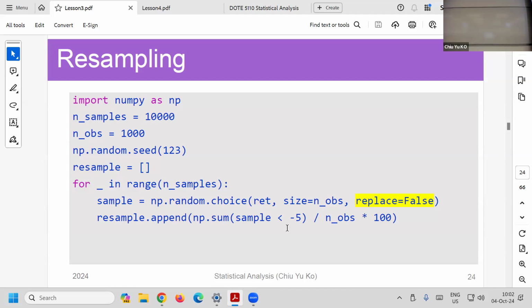That has loss of less than 5%. And I divide it by the number of observations, which is 1,000 days, to get the proportion. I multiply by 100 to change it to a percentage. And after I do this, I append it to the list, which means that every time I create a quick history of the price and return, and then do this calculation, I just store the final result.